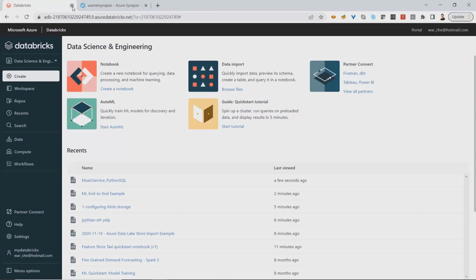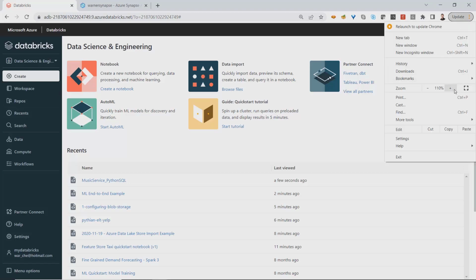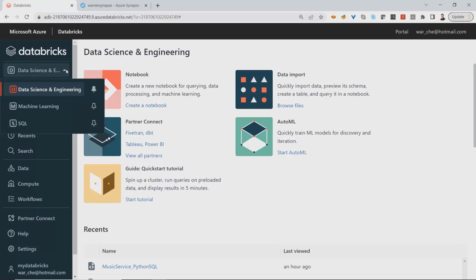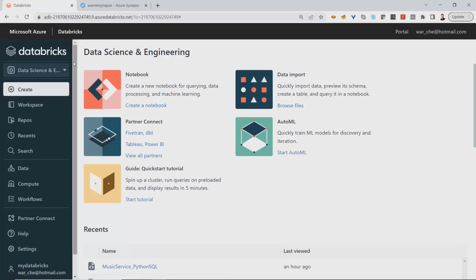Let me close this down. And now here we are with Databricks. So Databricks, as you can see right away, is a full web environment. Let me zoom this in so we can see it better. And Databricks has three experiences: data science and engineering, machine learning, and SQL. And we'll walk through each one of these right now.